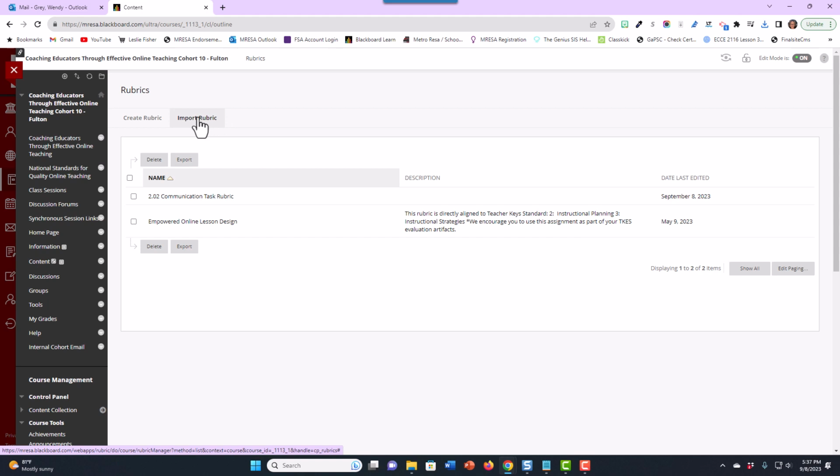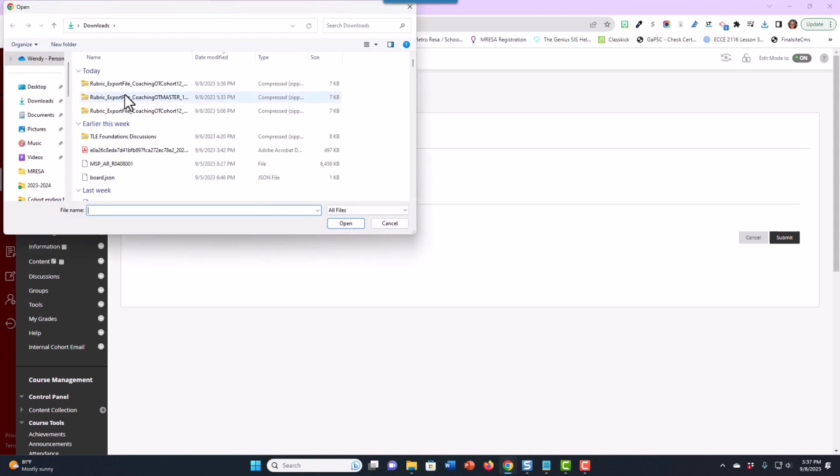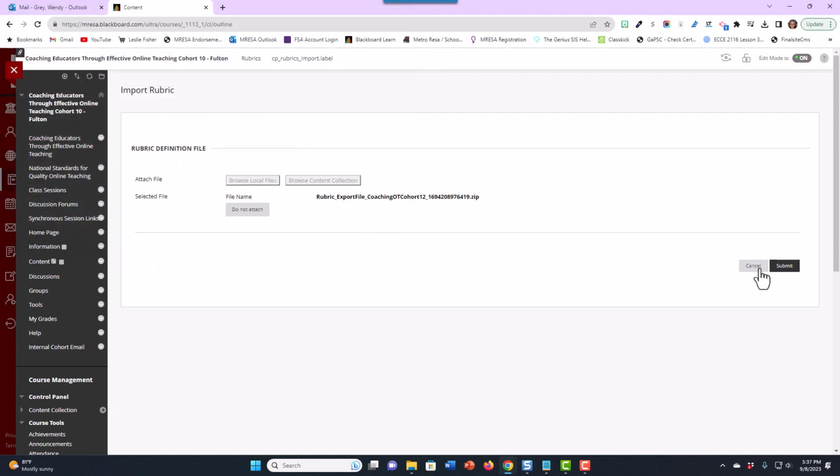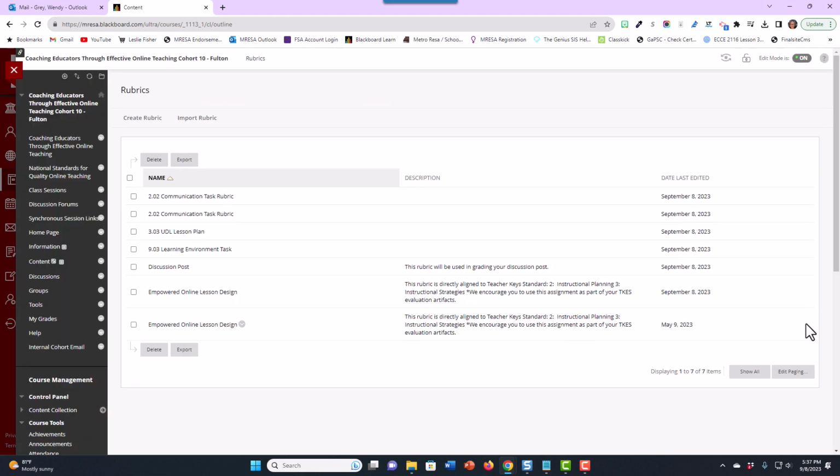I'm going to import rubrics. I'm going to browse to local files, and here is the rubric or the collection of rubrics that I just exported. These were in my downloads. I'm going to open that and submit. And you'll see just results. I usually just OK right past this.